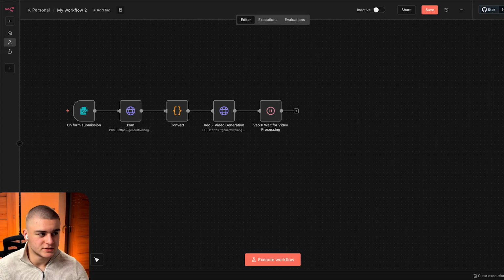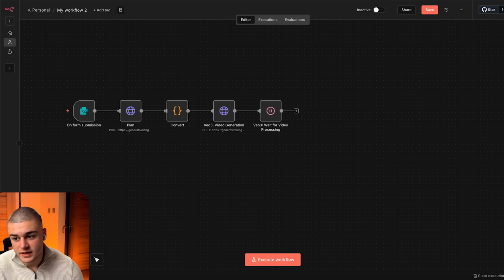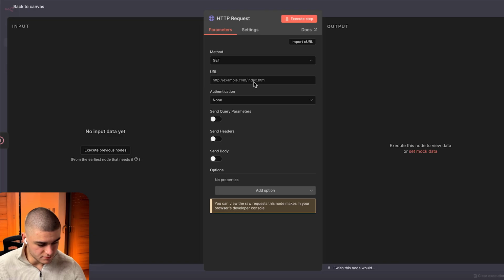But that's not all yet, because this only tells us to wait. But then if Google VEO decides to suddenly take 12 seconds, it's going to screw up the automation. So the next step will be actually to create another HTTP request. The method must be get.